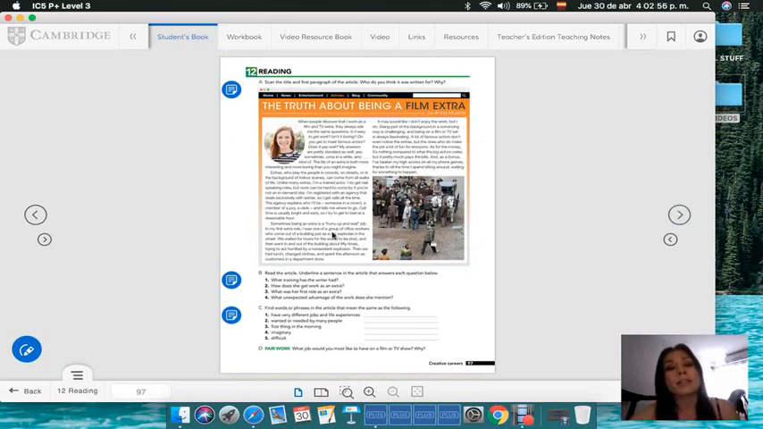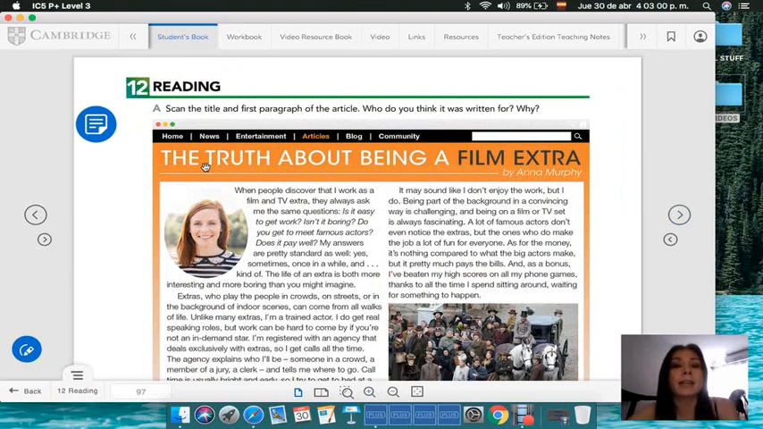On page 97 we have a reading. You're going to read it. It says scan the title and first paragraph of the article. Who do you think it was written for and why? Now, when we scan, we look briefly for information very fast. We just look at it, we don't go into detail. So we start with the title, The Truth About Being a Film Extra, and then you start reading the first paragraph and answer this question: who do you think it was written for and why?